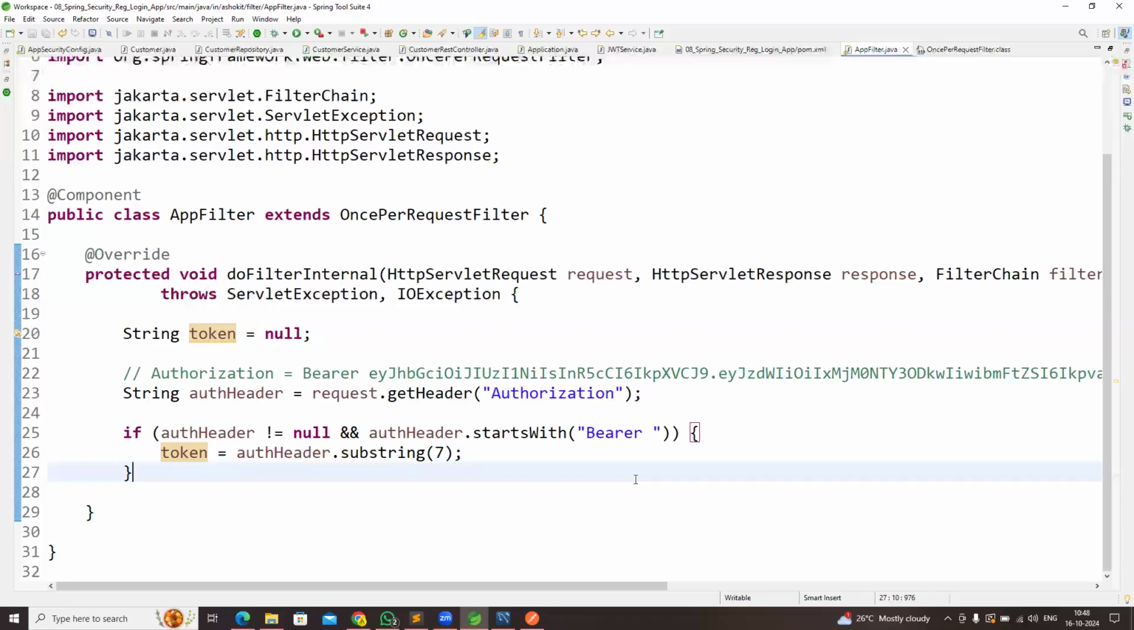Yes, sir. Yes, sir. Come on, guys. So we are just extracting the encrypted value from the header, right, sir?